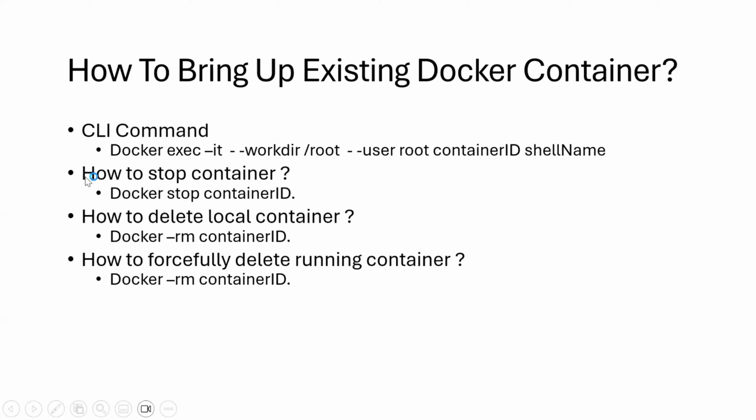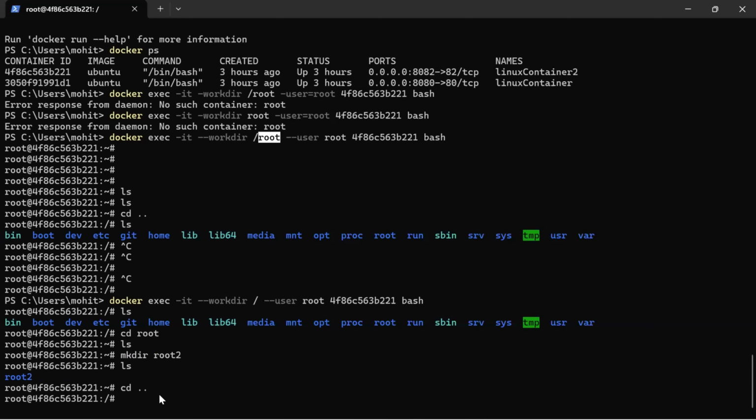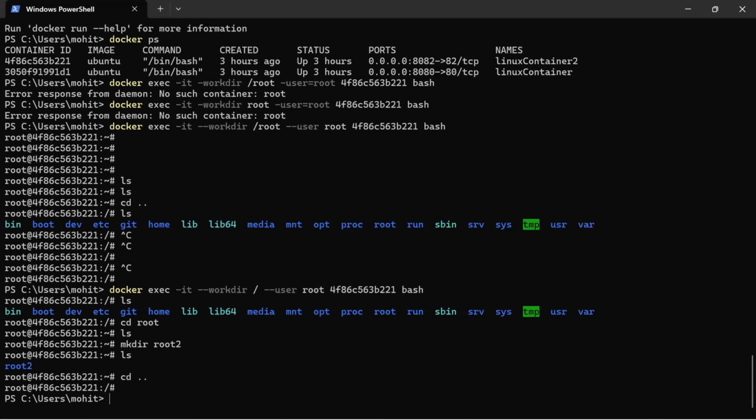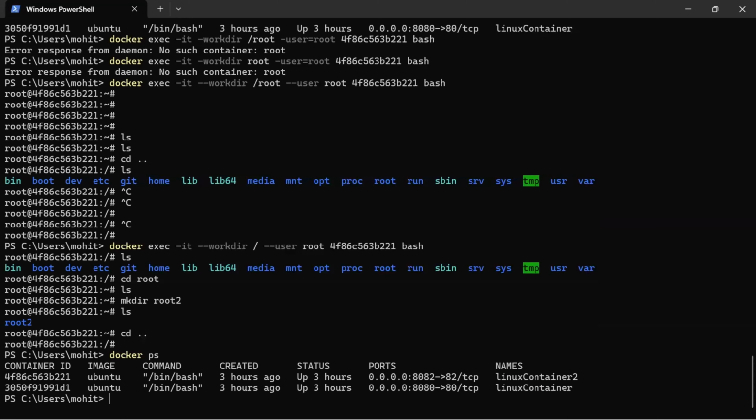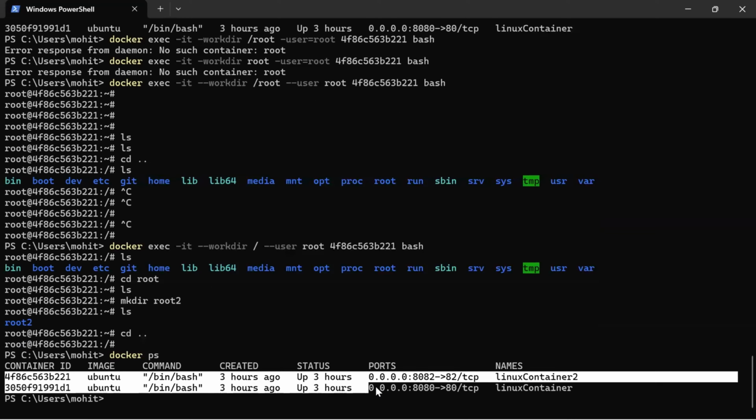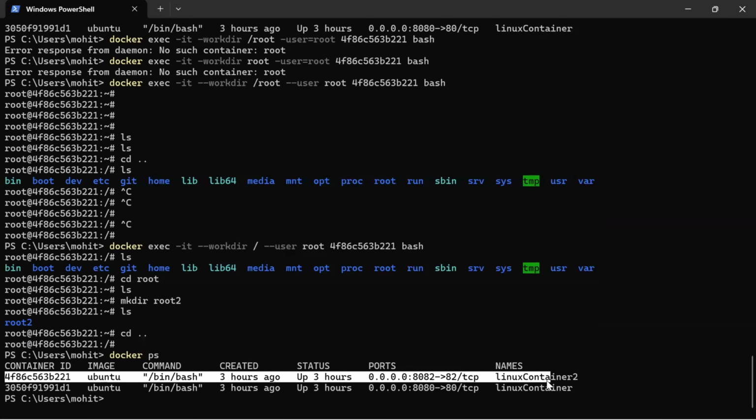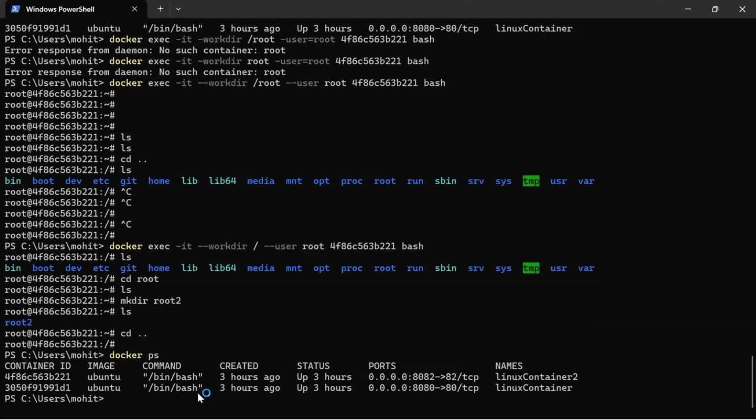Now, second thing is, how do we stop a running container? So let me come out of it. Again, I have pressed Control Z. I came out of it. Let me check what all containers are running. So you can see right now I have two containers running. Let's say I have to stop any of these running containers.